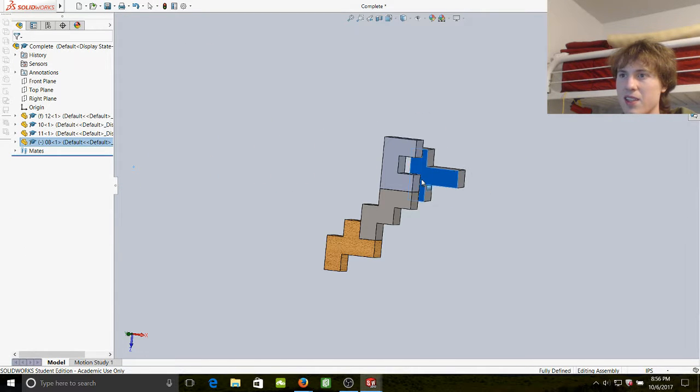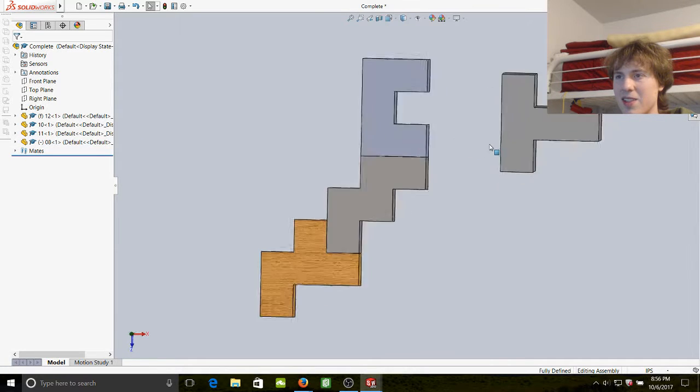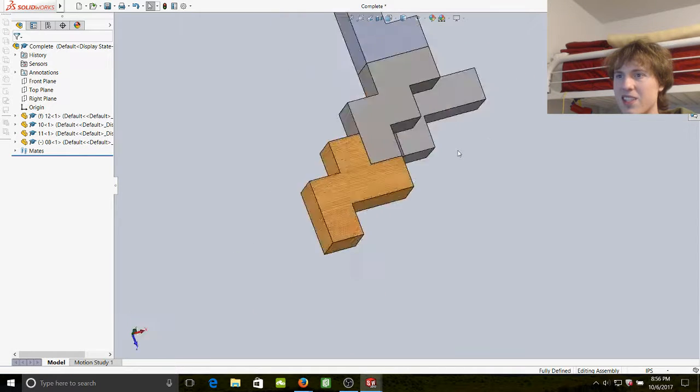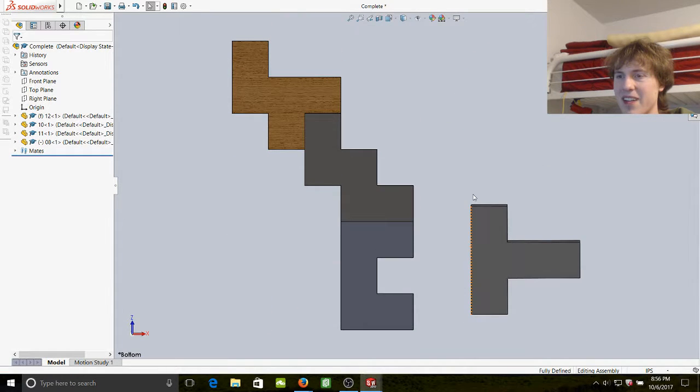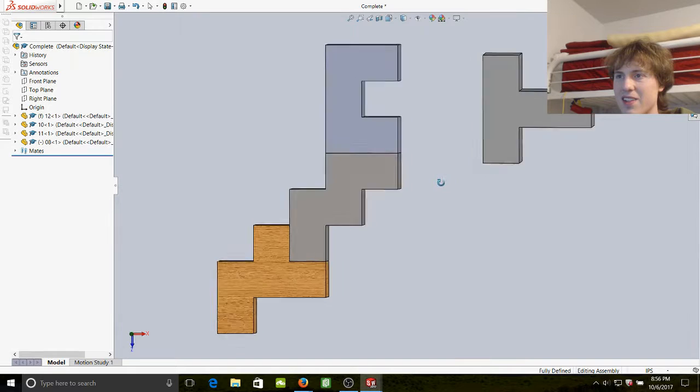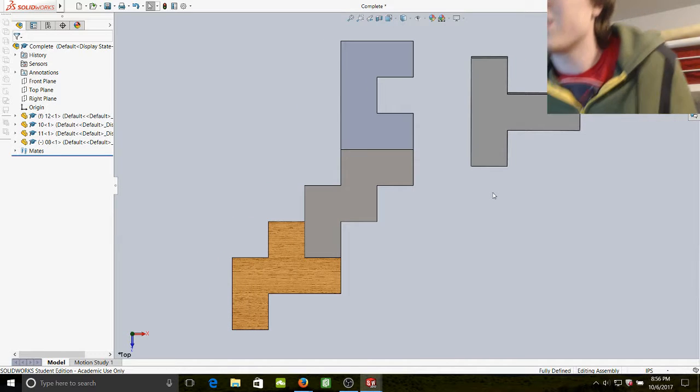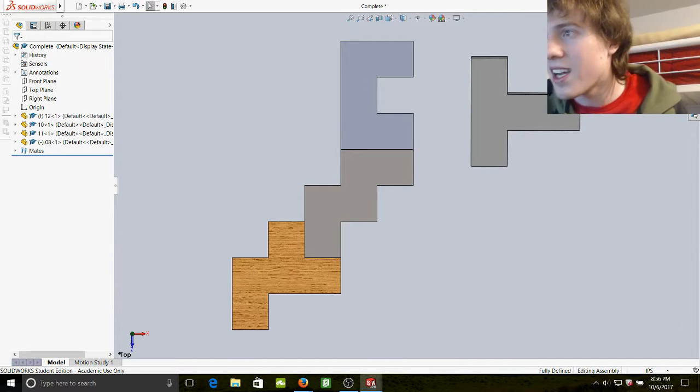We're going to take this and see, notice how this goes behind it. That's why we mated it to the front plane, because it's way down there. You see that? It's way out there in the background. So we can bring that forward, because if we look at that from the normal view, it looks like it's on the same plane, but it's not.